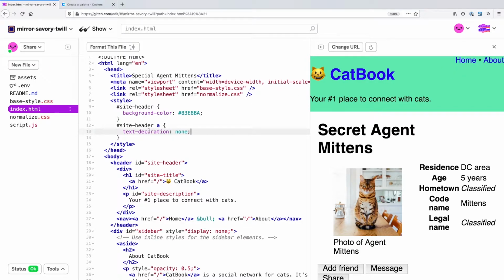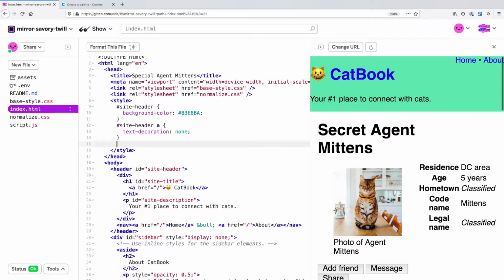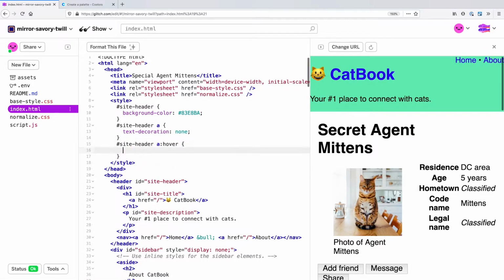What I want to do though, I'm going to do something a little bit fancier. I think it would be pretty cool if when you hovered your mouse over the links, they did have an underline. So the way that works is you go # site header A, and then we're getting a little fancier here. That's going to be :hover, text decoration underline.